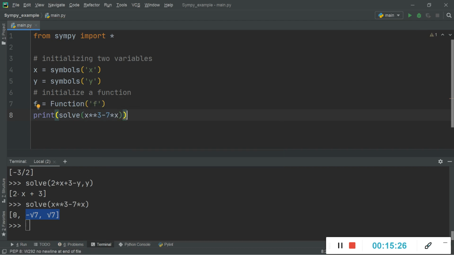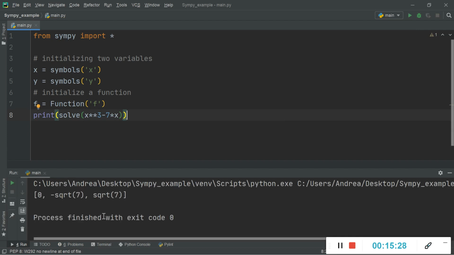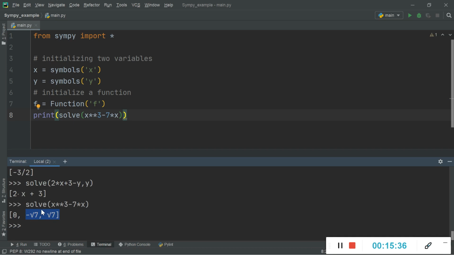Okay, let's see if it gets compiled. Yeah, as you can see, the result is the same, but you get square root of 7 instead of the graphical appearance that you have here, which is, I think, much better. Okay, so equations with a higher degree compared to 1.